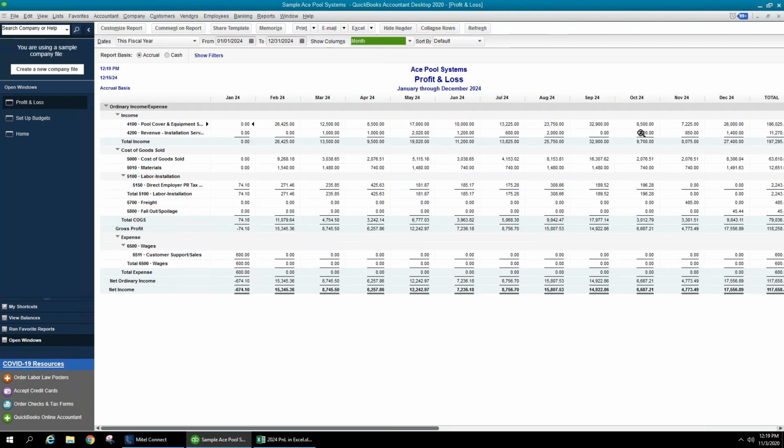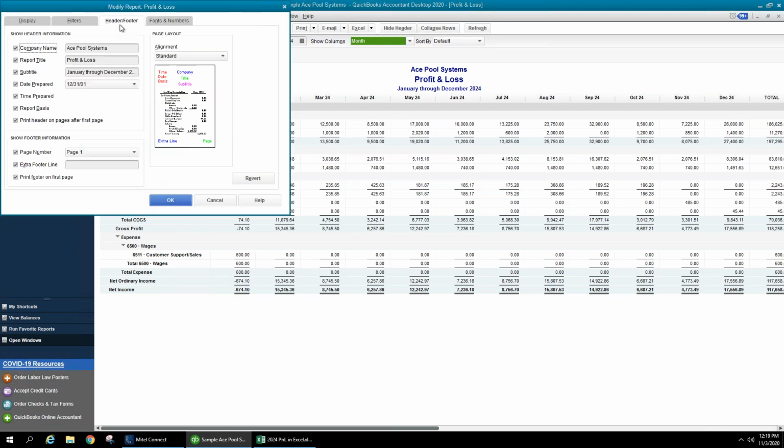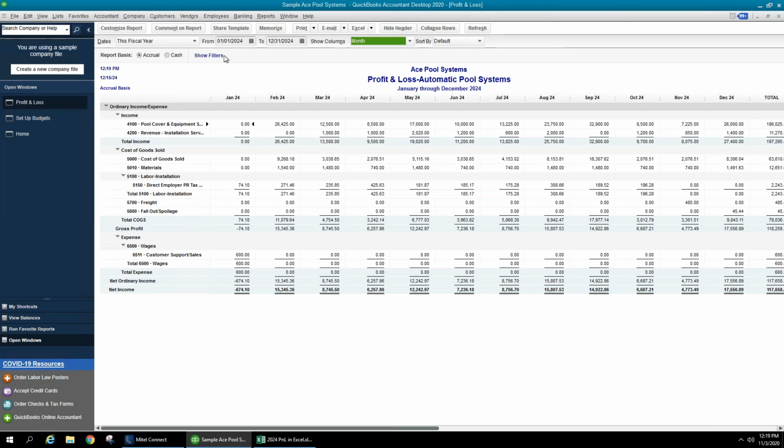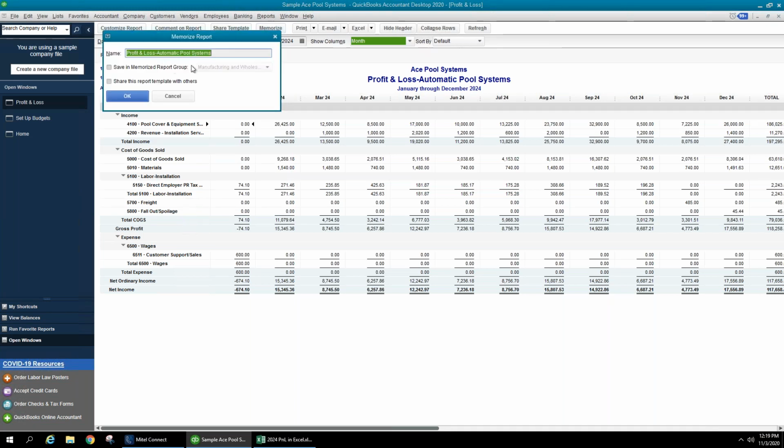So for my automatic pool systems, these are my income and expenses by month. And I might just want to customize this report, add automatic, and then save this, memorize it. And I might set up a budgeting report group. Right now, I'm just going to set it up in accountant.